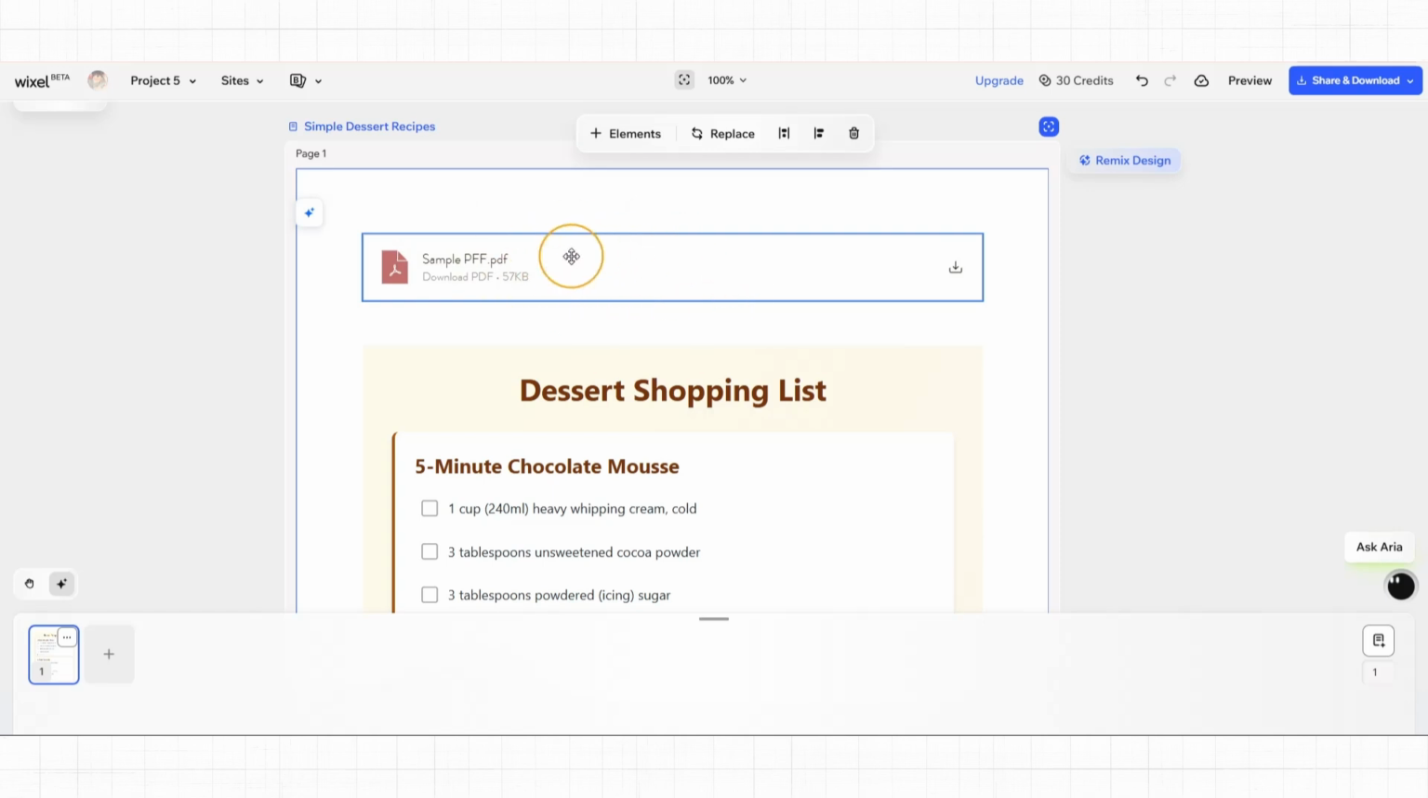If you ever want to adjust its size and alignment, you can do so on the action bar above. So there you have it.